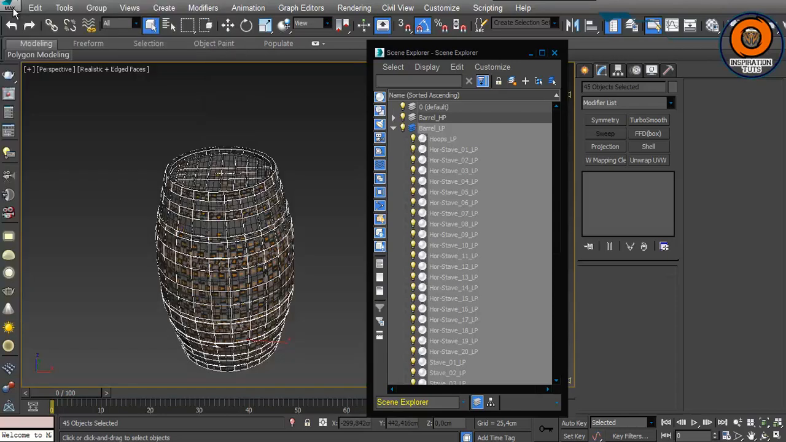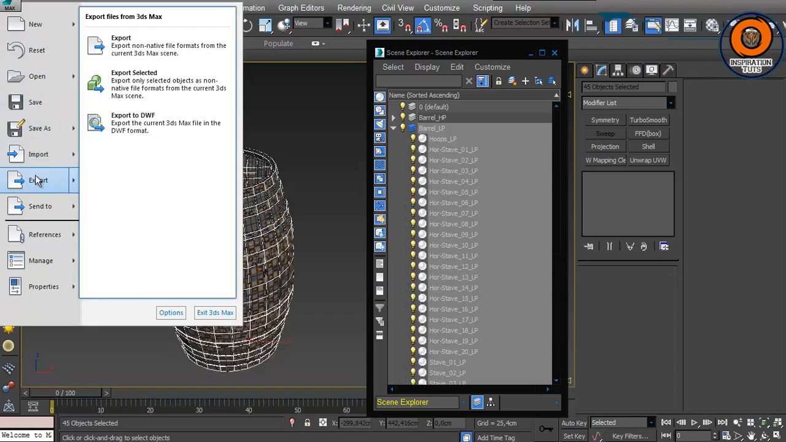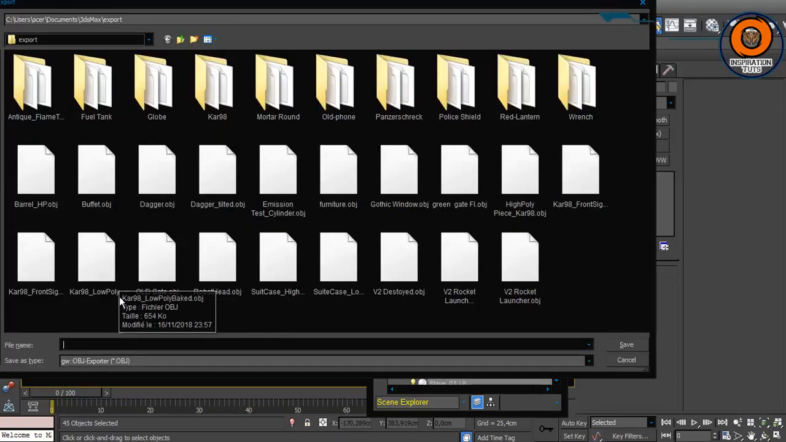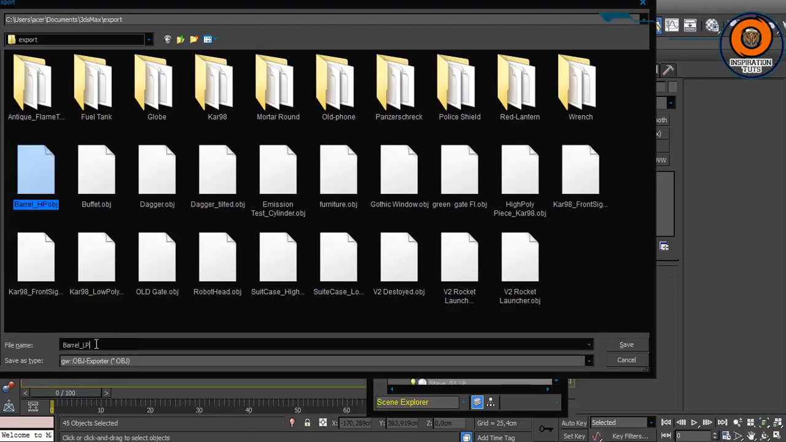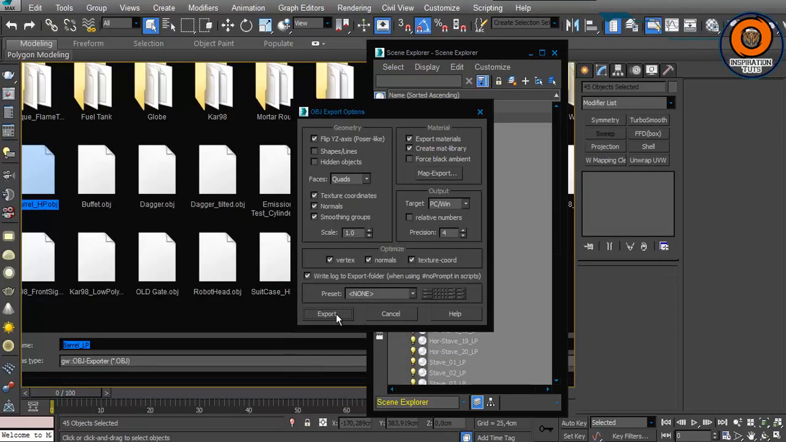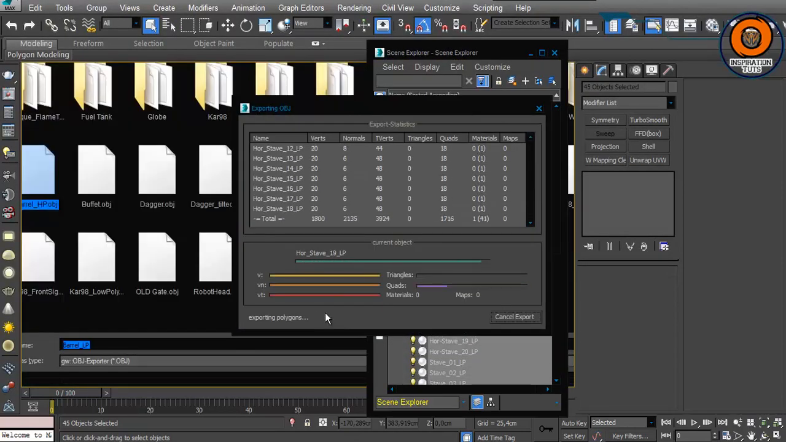Now we're gonna select the other barrel, the low poly barrel, and oh, something is going wrong here. We're going to export this one as well. This time it's gonna be the same. So barrel this time is gonna be low poly LP. All right, go. Done.